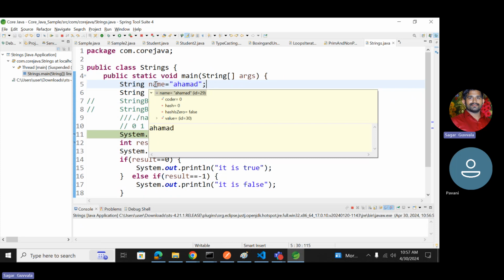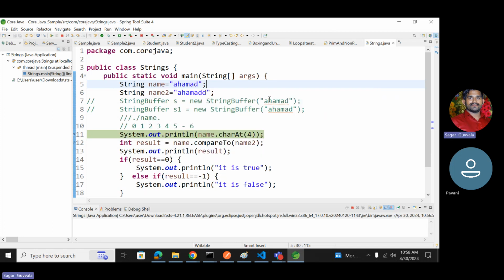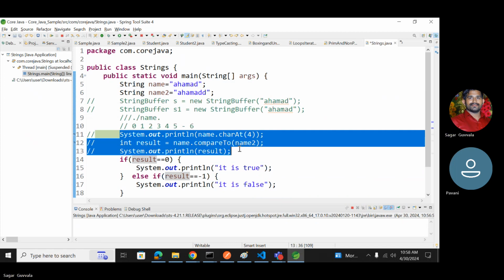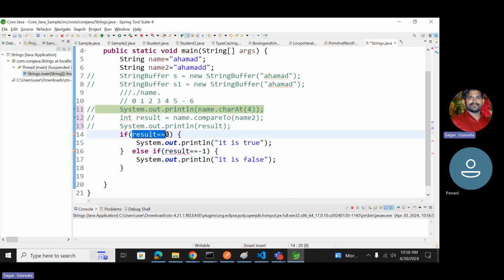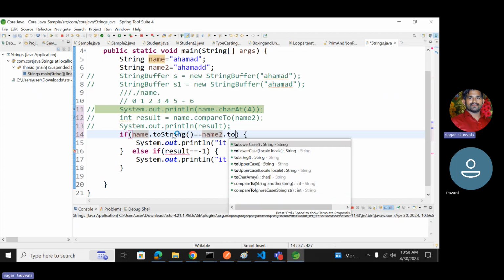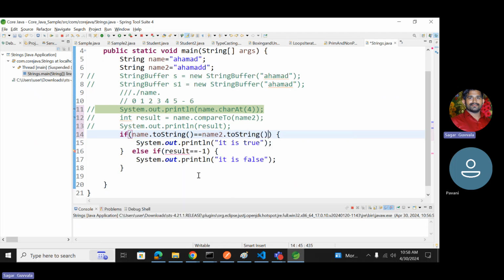So now in this RAM, there is a slot having ID 29, where it is stored. If you directly compare name equal to name2, that will compare with respect to the ID and value. But we want to compare only value. That's why we are using compareTo. Otherwise, you comment this out and compare directly: name.toString equal to name2.toString. So finally we are getting the string value of that, right? Finally, we are comparing the string of that.